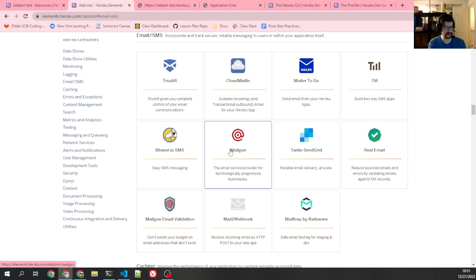Like there's a Mailgun integration. There's a Twilio integration for SMS stuff. I guess Twilio is for email as well. So if you need something, you can hook up your own stuff pretty easily, but Heroku also takes care of this stuff for you.